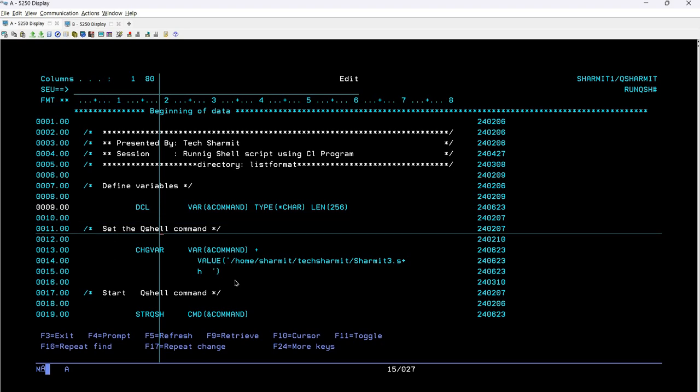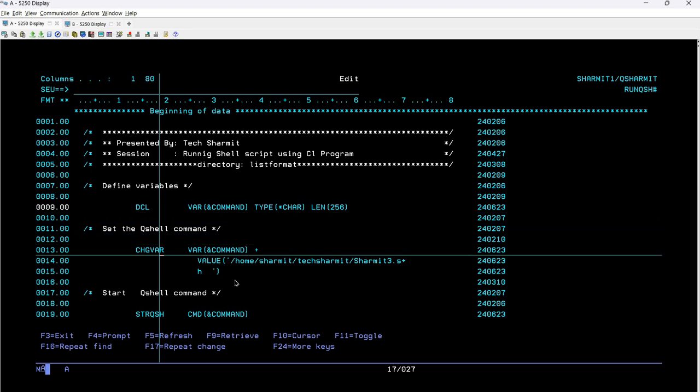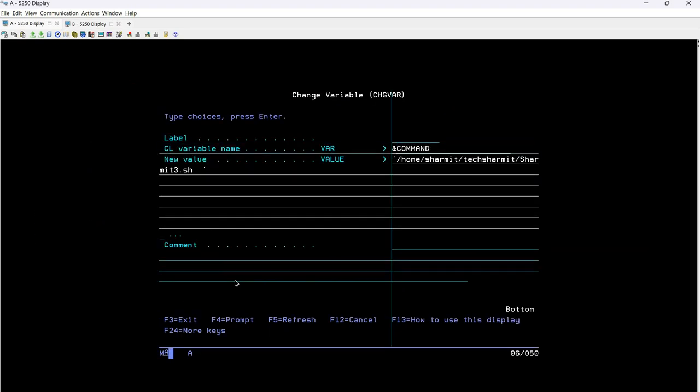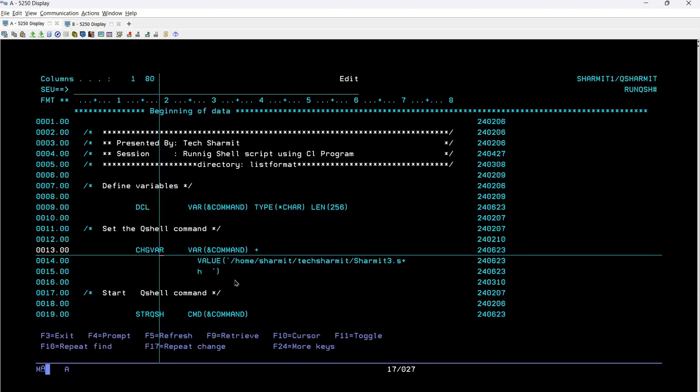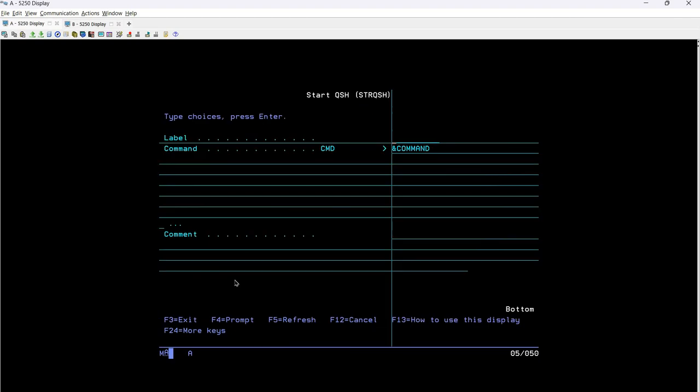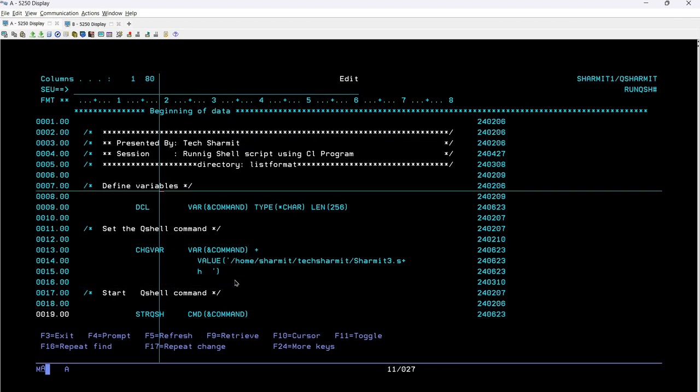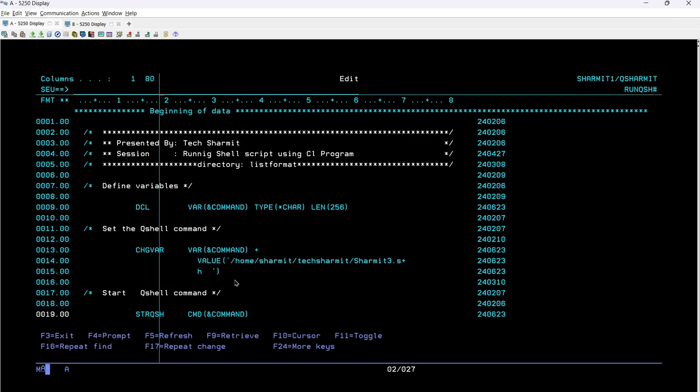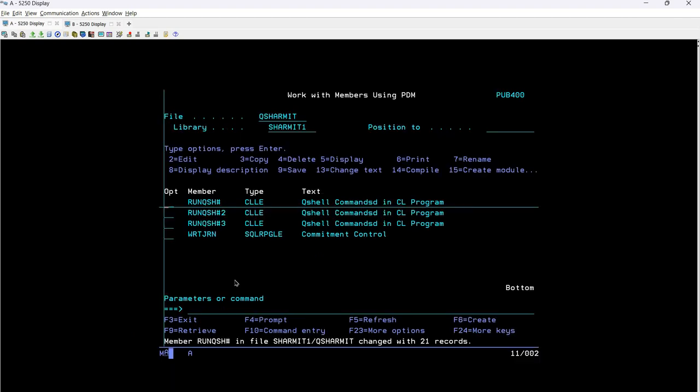Okay, so after declaring the variable, you can write CHGVAR, then press F4, give the variable name and the path of the script, /home/Sharmit/tech/Sharmit3.sh, then STRQSH, press F4 and provide the variable name. It will execute the command and provide you the output. Then you can compile your program. In this case, I'm not going to compile it because I have already compiled it and I'm facing some issues with storage, so I'm directly calling it.